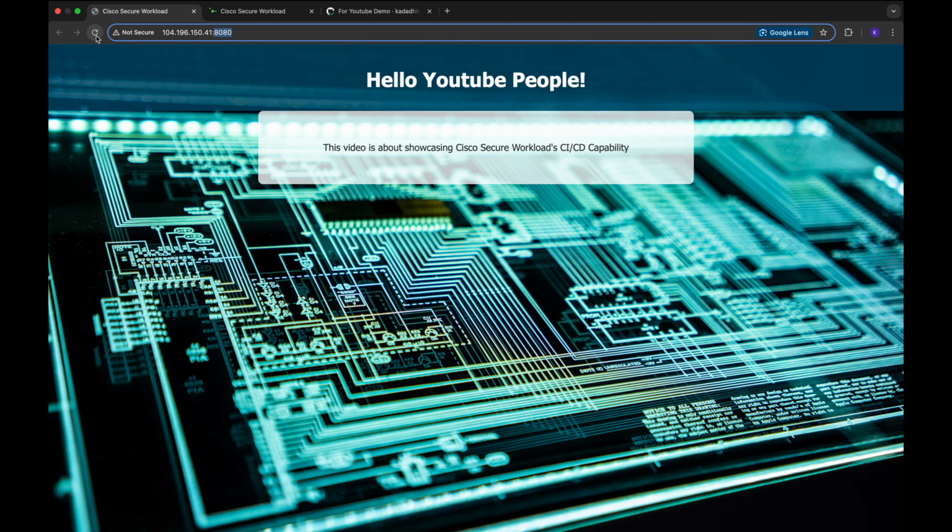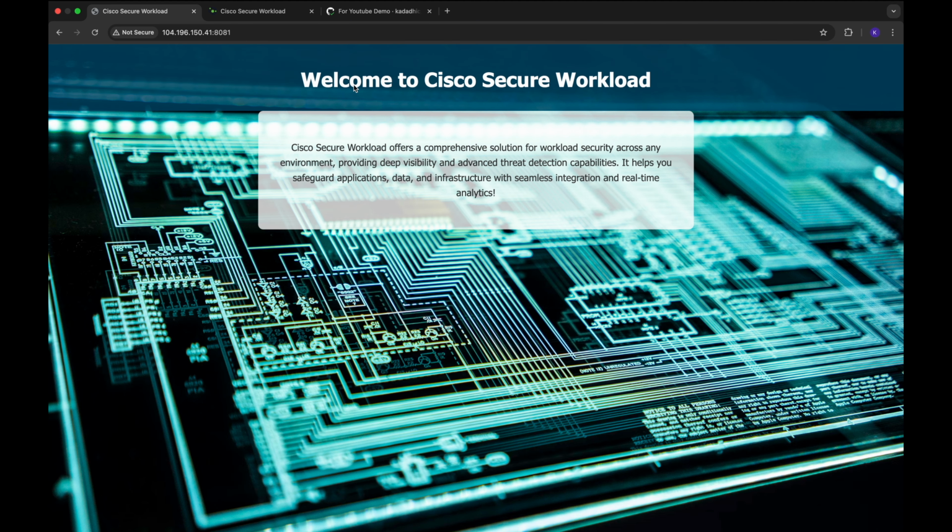Let's check our website now. If I reload the page, nothing happens as the site is now unreachable. Let's change the port to 8081 in the URL. Now we can see the title saying welcome to Cisco Secure Workload with a little description of what Cisco Secure Workload is all about. Seems like the update that we have made to our application has gone through, and the application is now reachable on port 8081.